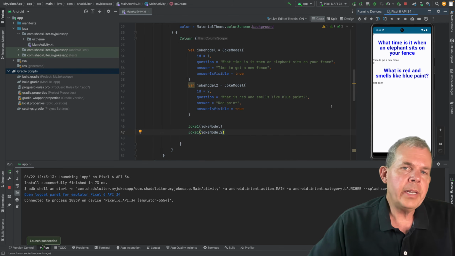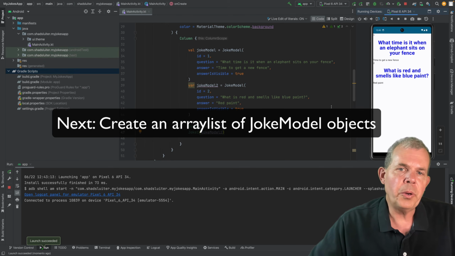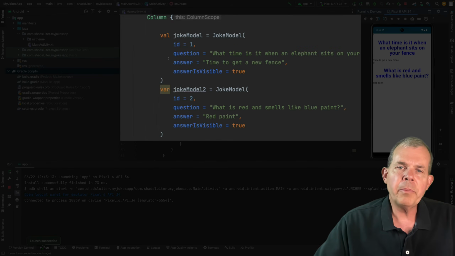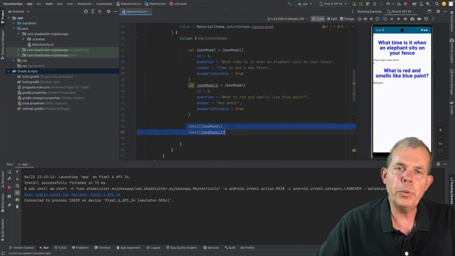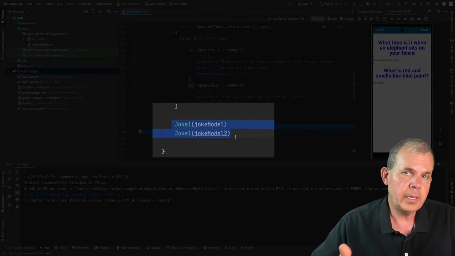Now, what I want to do then is build a list of these jokes and not have to do a bunch of copy and paste on code. So I'm going to make an array of joke items up here and then a for loop to process them down here.